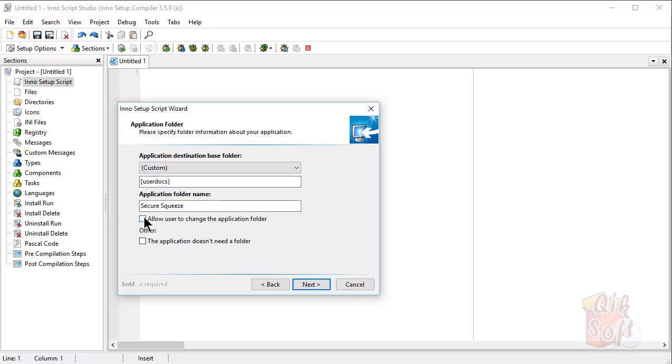All right, we do not want to allow the user to change the application folder. We're unchecking that, and we're going to leave Secure Squeeze for this one. You can name it whatever you would like. Software name is the best, of course.